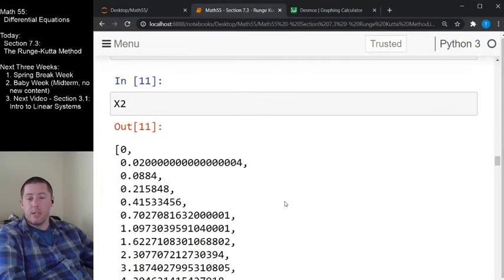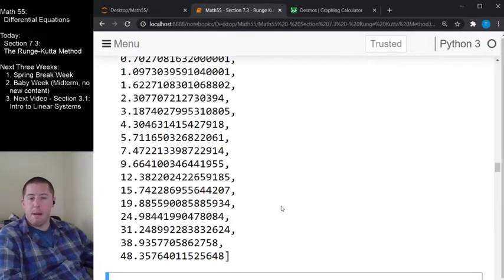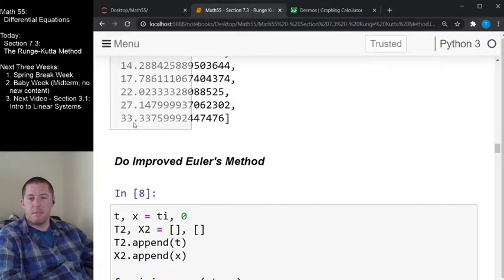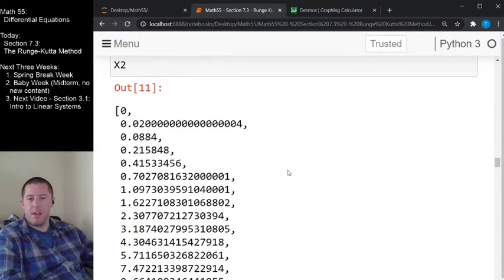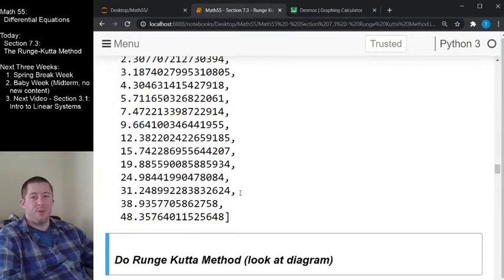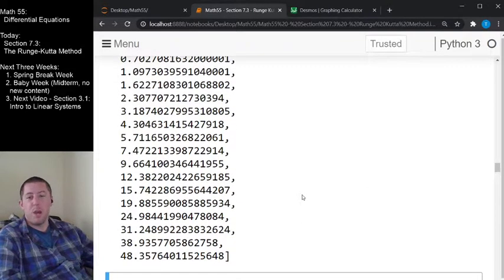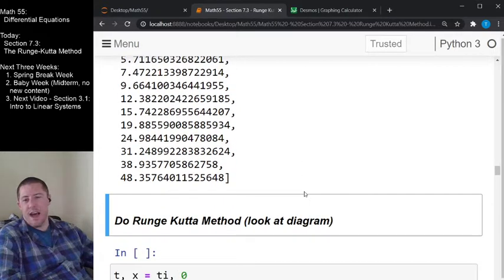We can see an X2 list here, though. These are the X values. Remember that our previous one got our final estimate out to like 33.33. This one's getting a final estimate of like 48. So we can see that Euler's versus improved Euler's, pretty massive difference in our final estimate right here. But only doing 20 subdivisions, I'm not terribly surprised. I expect there to be some error here with this few subdivisions.